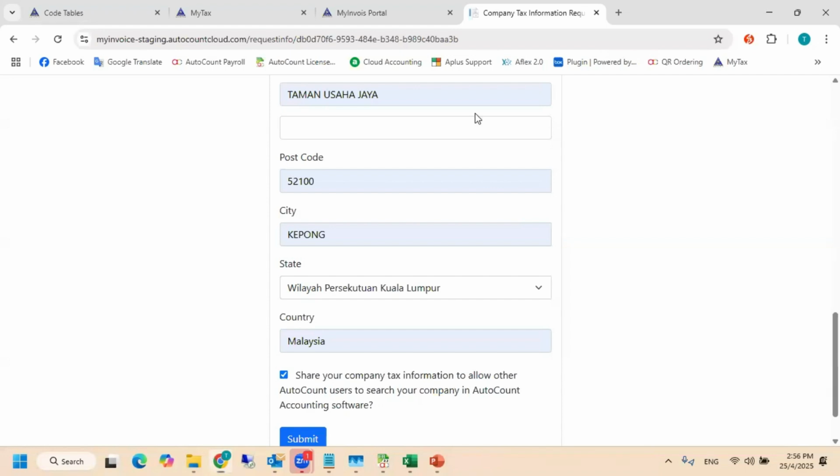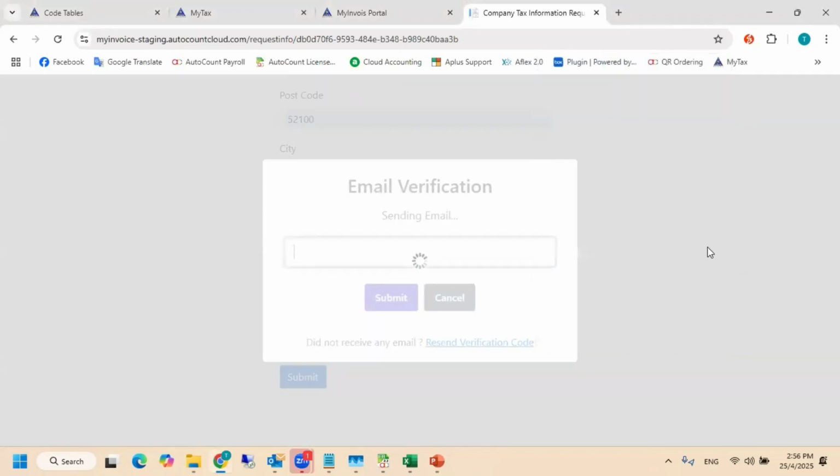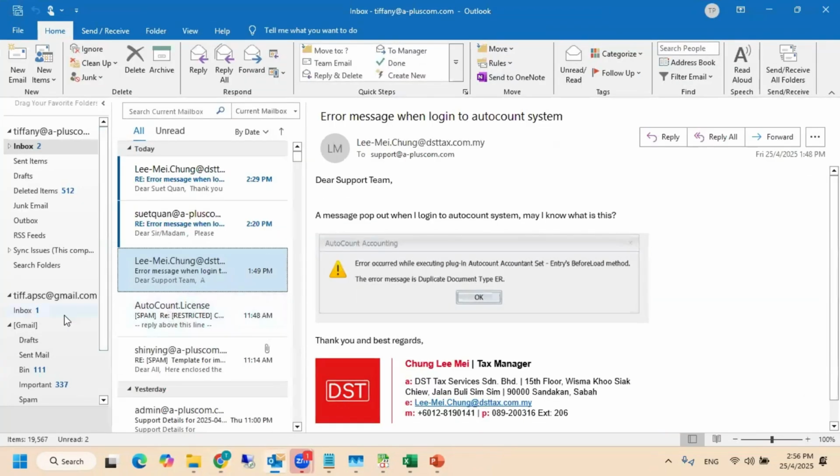Then they can direct it to the tax entity. So they no need to manually fill up. They also no need to generate the link and send it to your customer. This one I will show you later. So now I will submit first. Once submitted, your customer will receive an email with the verification code.